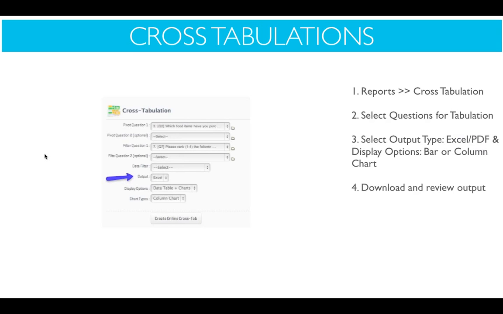The next item we're going to be talking about is our report enhancements. We added some data visualization options to our cross-tabulation question type. Instead of just getting an online report that you couldn't do anything with, this time you can now download it, review it, and do a lot of analytics from it.